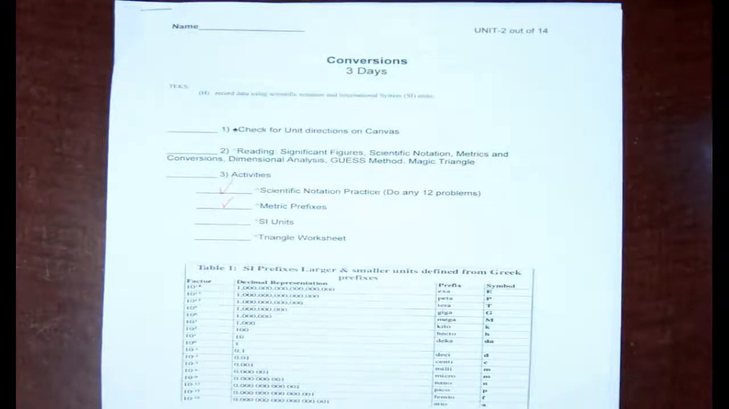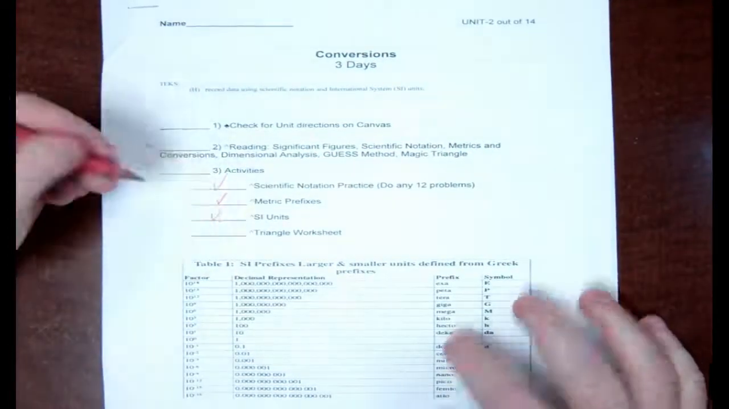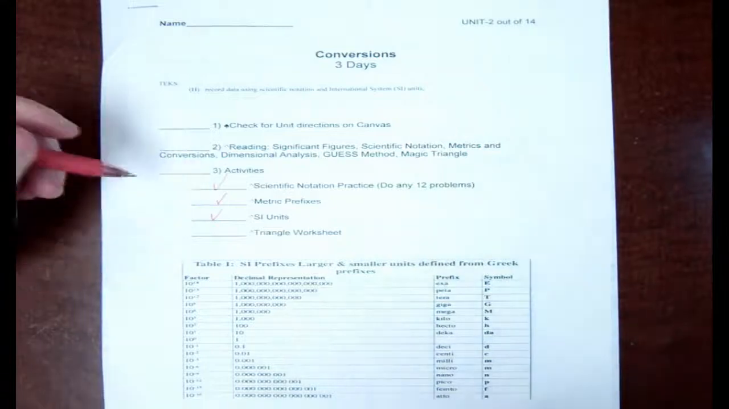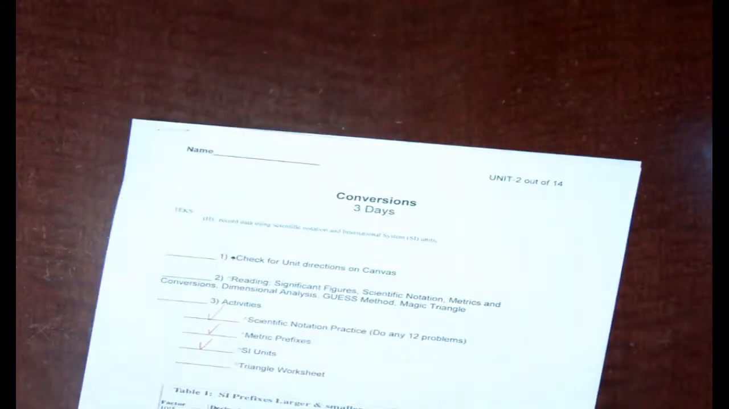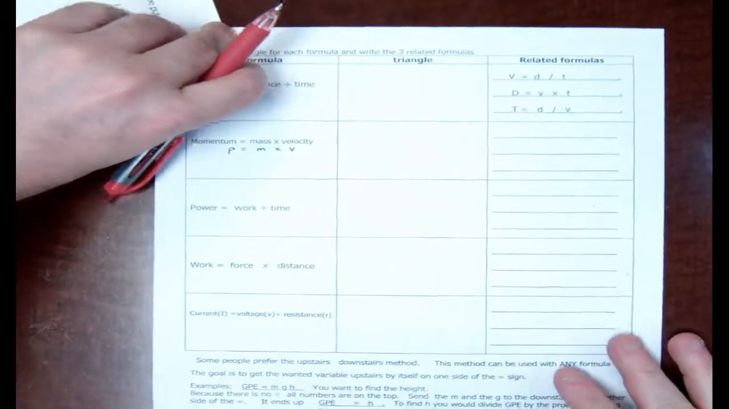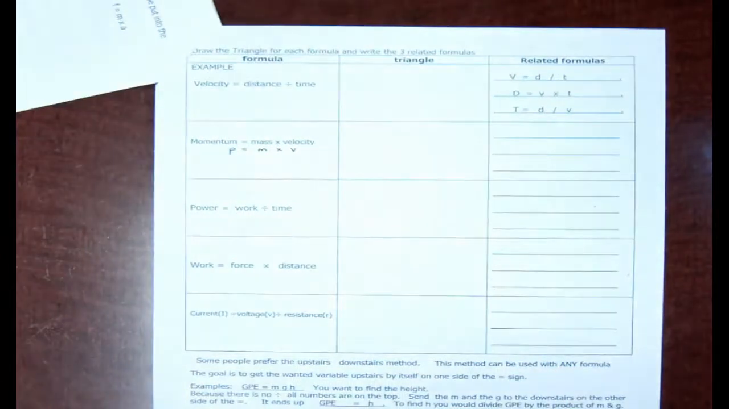Alright guys, here's the deal. We just did SI units, we did metric, we did everything, and now we got the triangle worksheet. All this part is explaining how to rearrange formulas, because you're going to get stuff in physics that you got to rearrange sometimes, or you might just want to rearrange them.